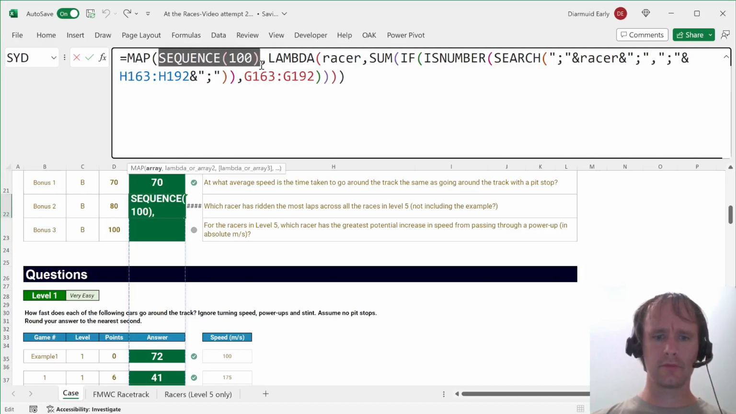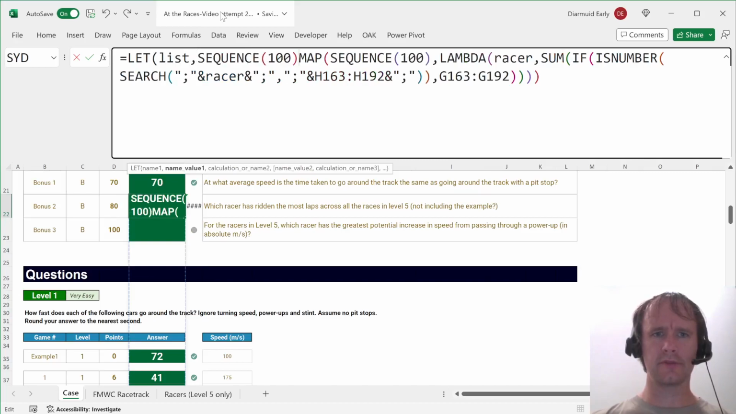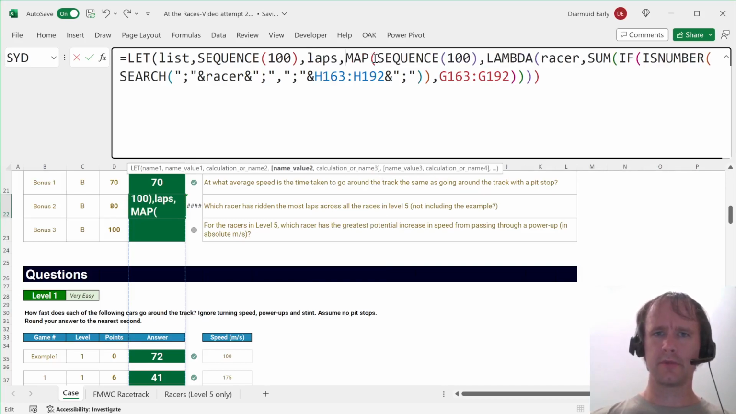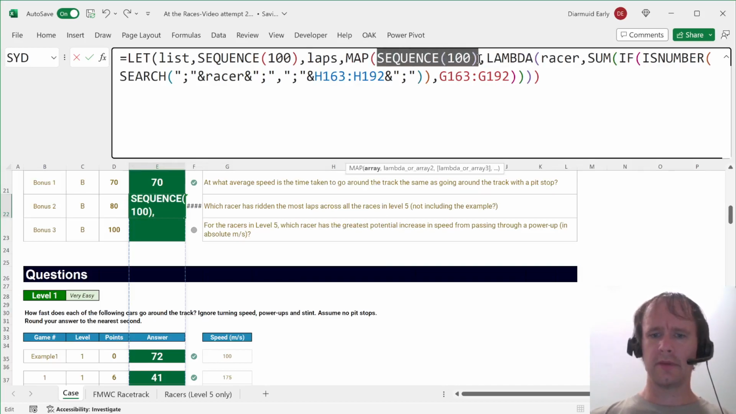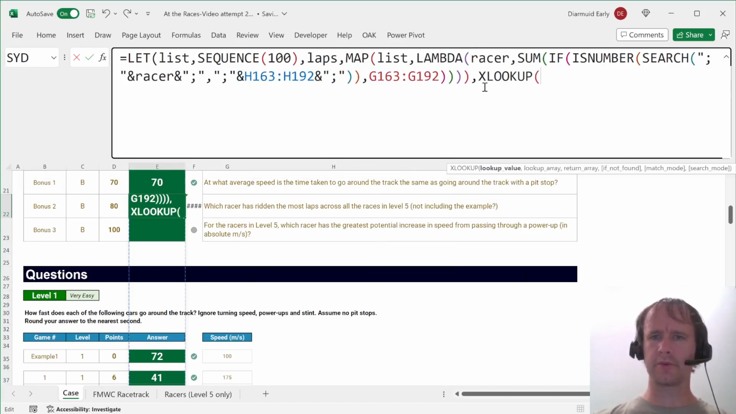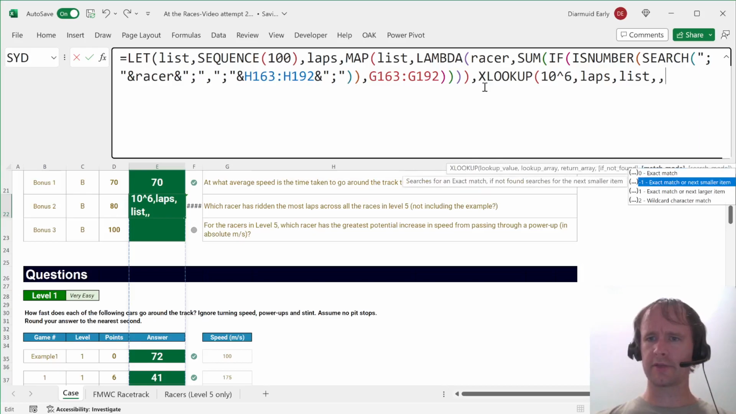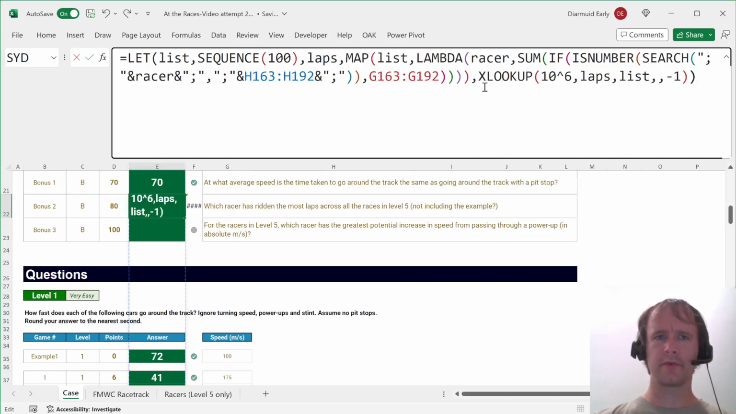So just say LET list be that sequence, then laps can be the map, and then same as before, we're going to figure out who has the most. So we're going to XLOOKUP some big number, let's just say 1,000,000, because nobody has raced 1,000,000 laps, in laps, returning from list with exact match or next smaller item.